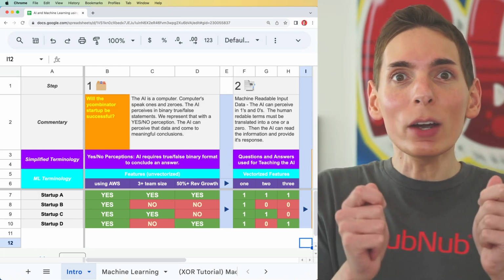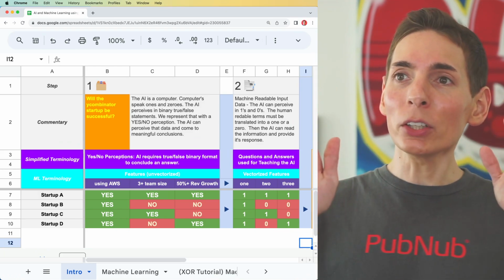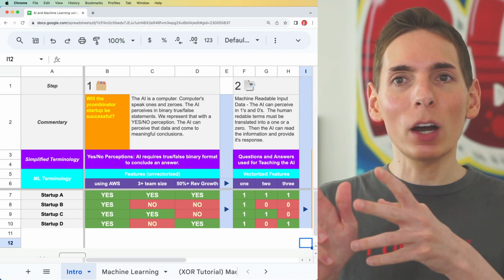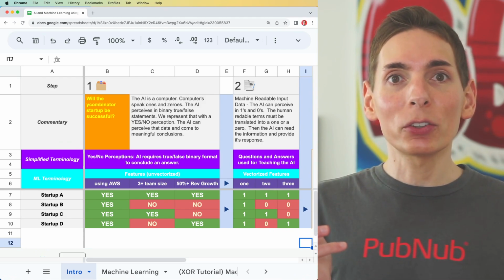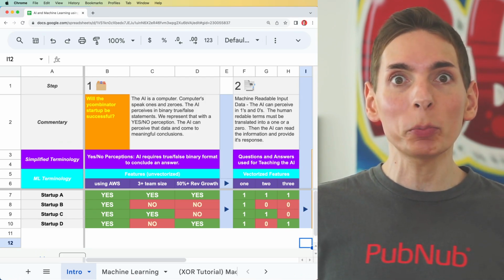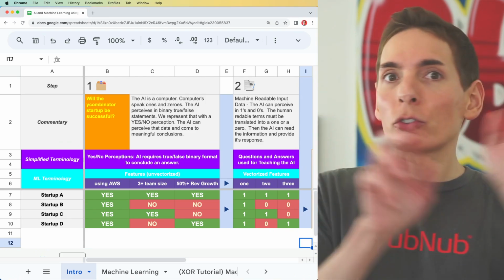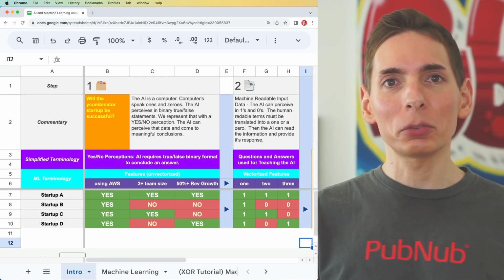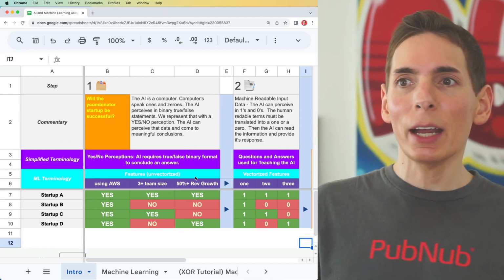You can even do it in a Google spreadsheet. So I built here a Google spreadsheet that walks us through how machine learning works, and you'll be able to see it hands-on using a Google spreadsheet. There's no plugins and no external tools. It's just the spreadsheet itself. Let's get started with the introduction tab here that we have.